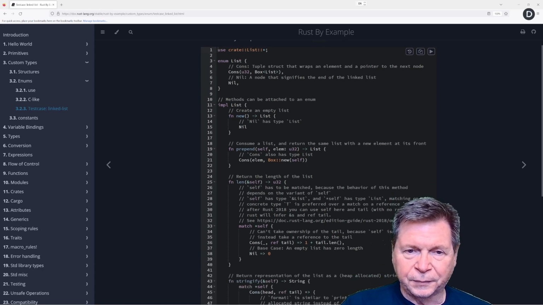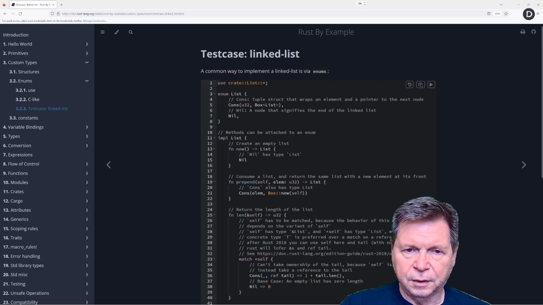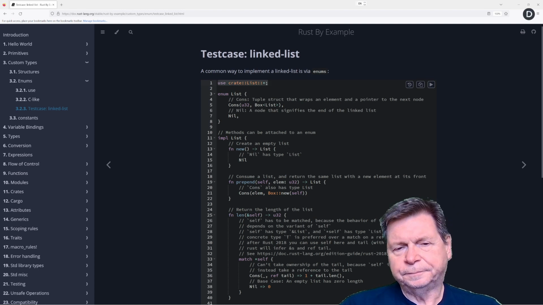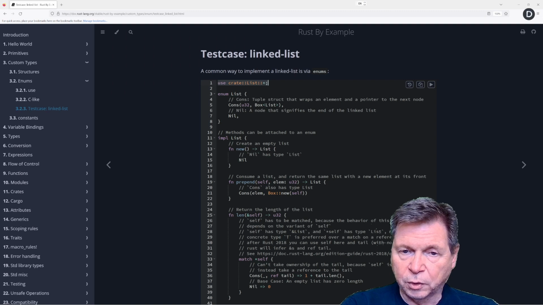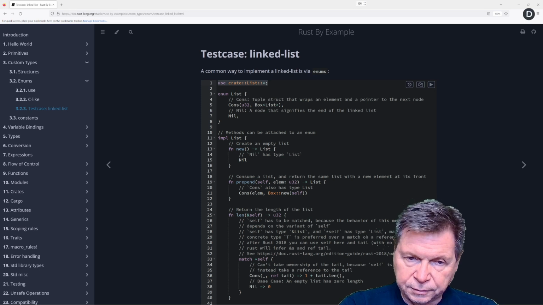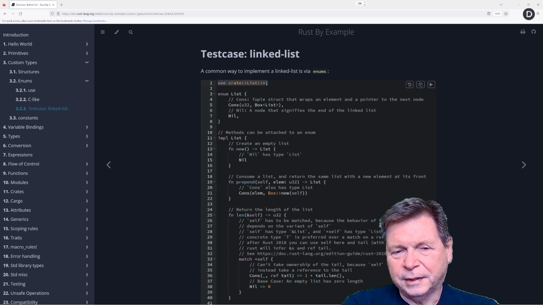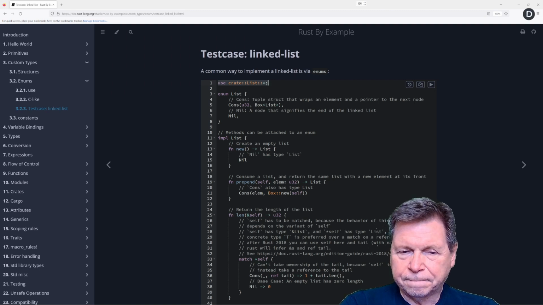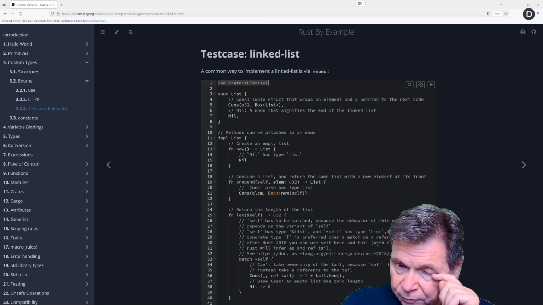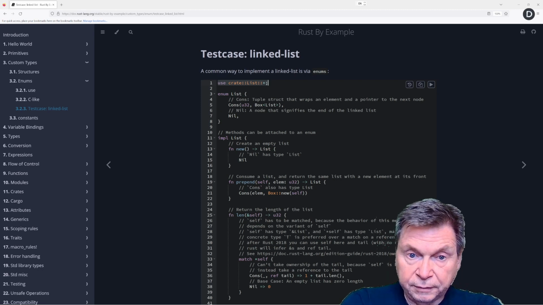Let's see what they're doing here. So they've created a, what's this? Use crate list. All right, so there's a crate called list, and we're going to bring all of its elements in. And then we're going to call an enum List. Isn't that kind of dangerous, to call the enum List and have a crate that's also called list? Anyway, whatever, I guess I'll live with that for now.